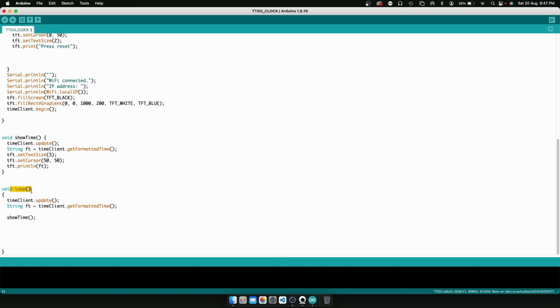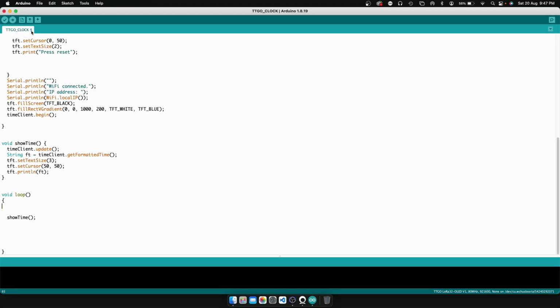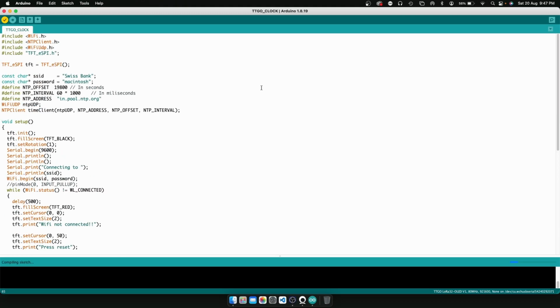Then in the void loop we are just updating the time and defining everything, to get rid of errors just in case anything goes wrong. Then we are calling the function showTime. This is not needed here, but still I have written it. So if I just remove this and click on verify, it verifies, and there are no errors. Now let me provide the correct credentials and upload it.